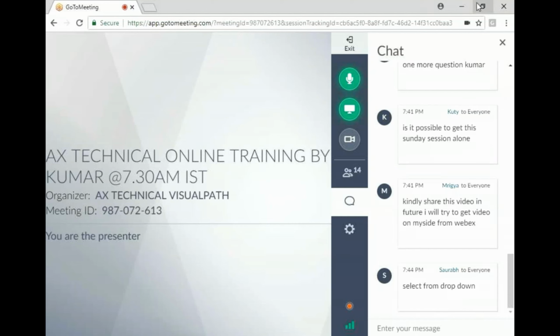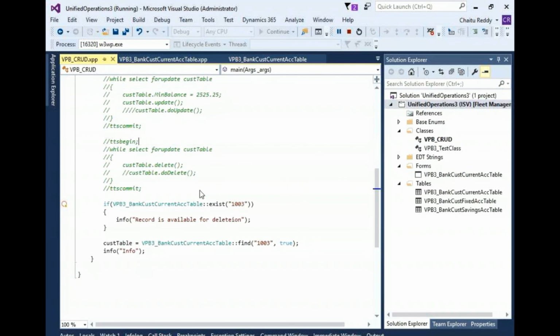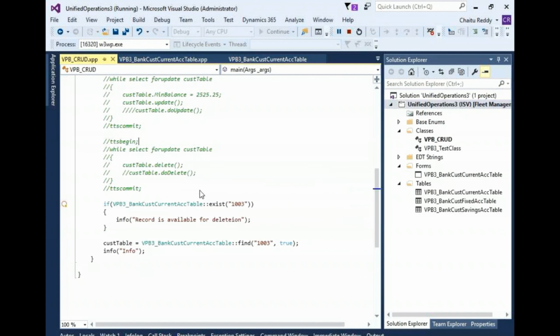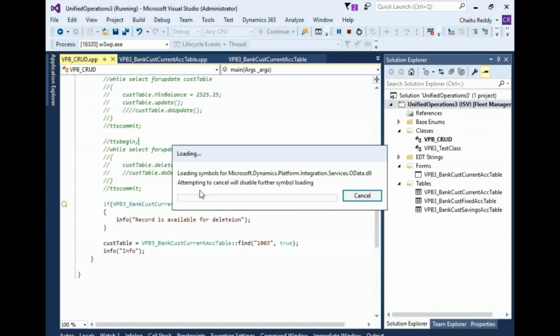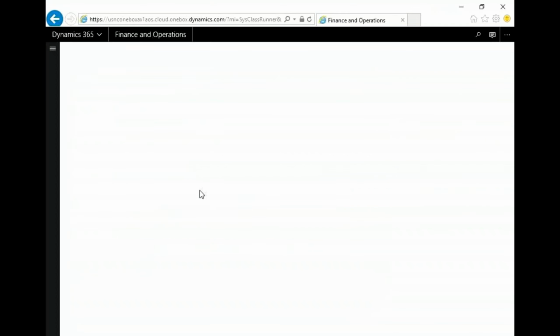Select from drop down. I don't know what is this drop down. Maybe lookup. We don't have lookup. It is parent table. It is gender. Okay, good. It loaded the symbols properly this time.